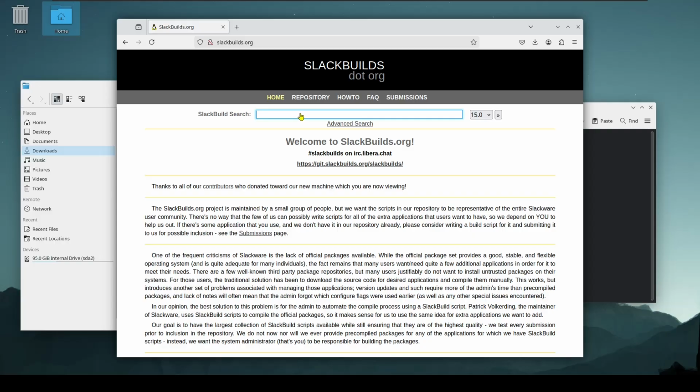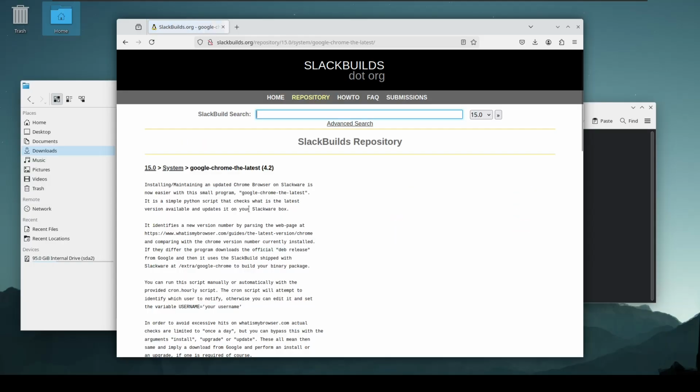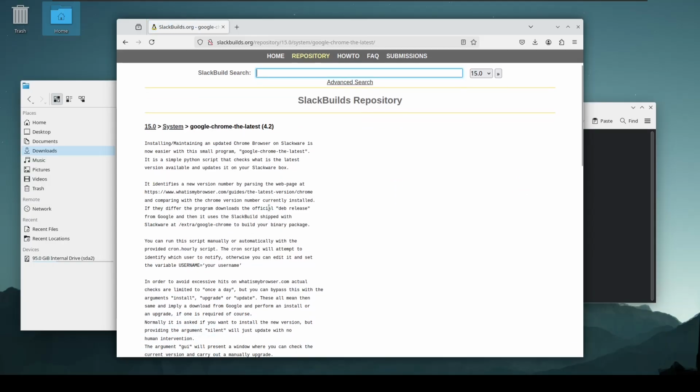For example, a lot of third-party stuff is not inside of the default Slackware repository. In the SlackBuilds, these are all maintained by the community. They're not maintained by the Slackware folks themselves. So what we've got here are ways to install things. Google Chrome, the latest.